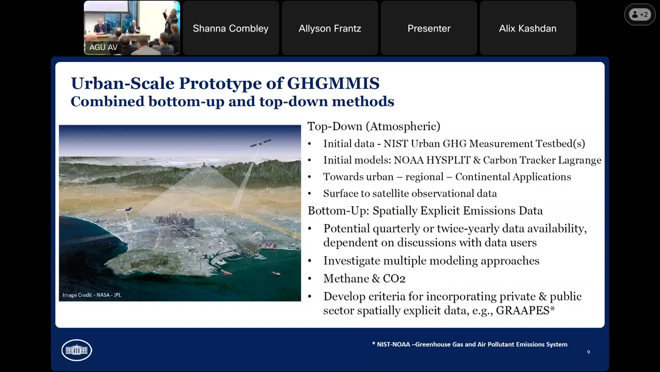We're going to use the initial data taken from NIST, from the urban GHG measurement testbed. We are going to use some of NOAA's operational models like HYSPLIT and also CarbonTracker Lagrange. Basically, what we want to come up with is a cadence of operational information about greenhouse gas emissions in the Washington, Baltimore area, with the potential of using also satellite observational data.